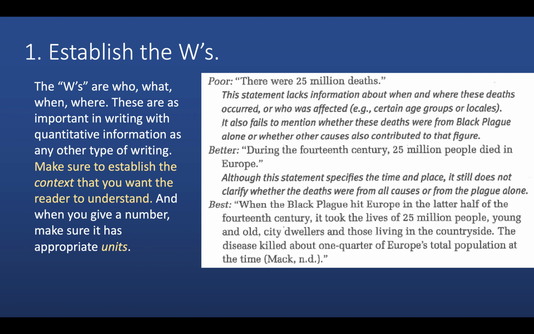Okay, so I'm going to go through this briefly since you have access to the PowerPoint. You can come back and read it and then let me know if you have questions. But the 7 basic principles start out with establishing the W's, and the W's are who, what, when, and where. And this is about putting context to the information that you have.